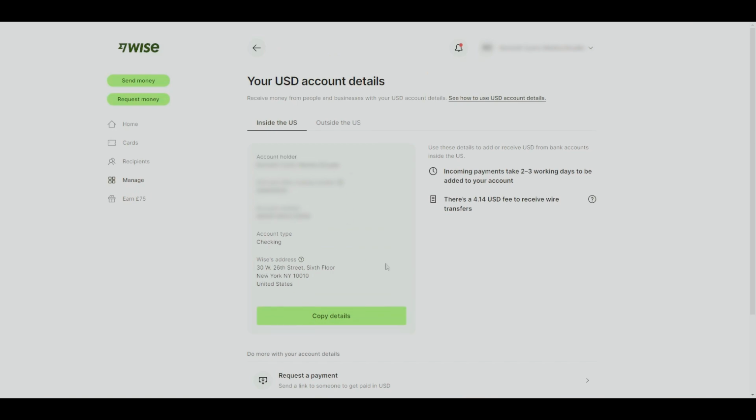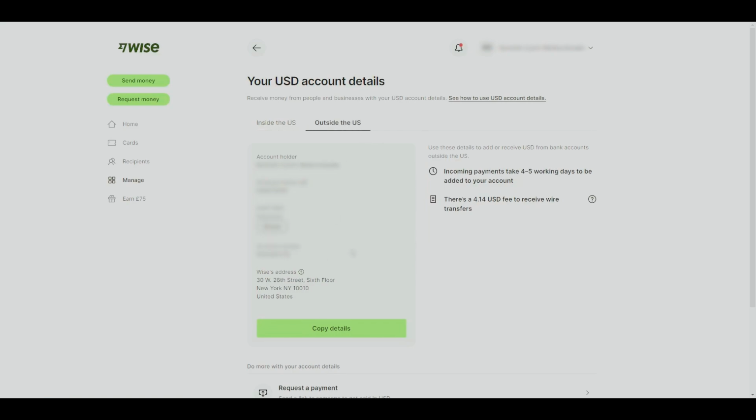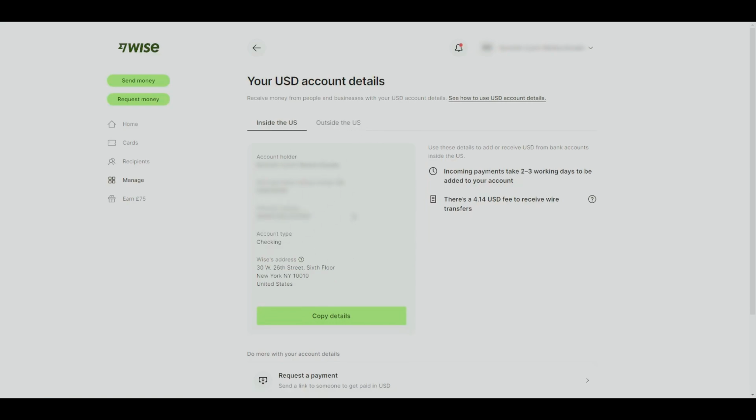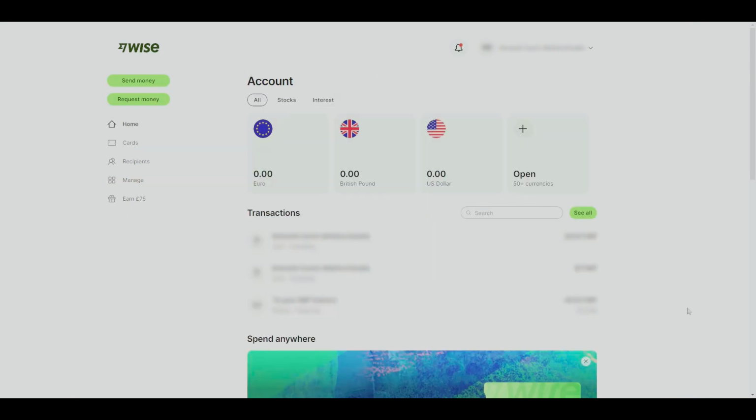We can either send them our ACH or we can send them our routing number. All they need to do now is add you as their recipient so that they can then send money over to you. And there you go.